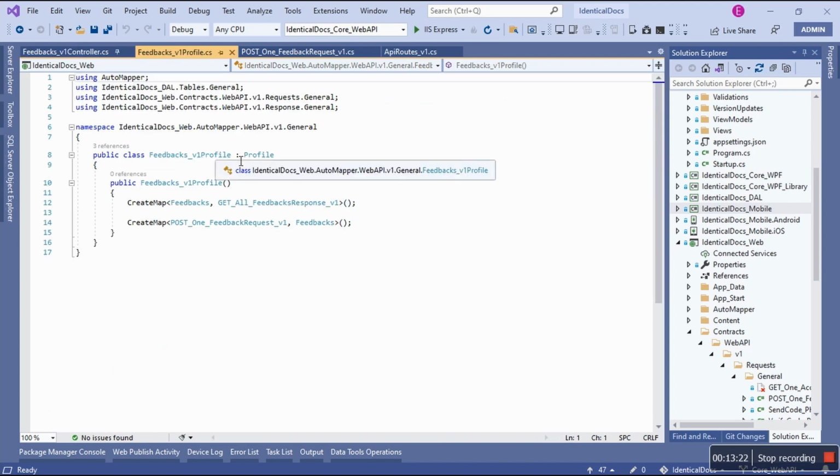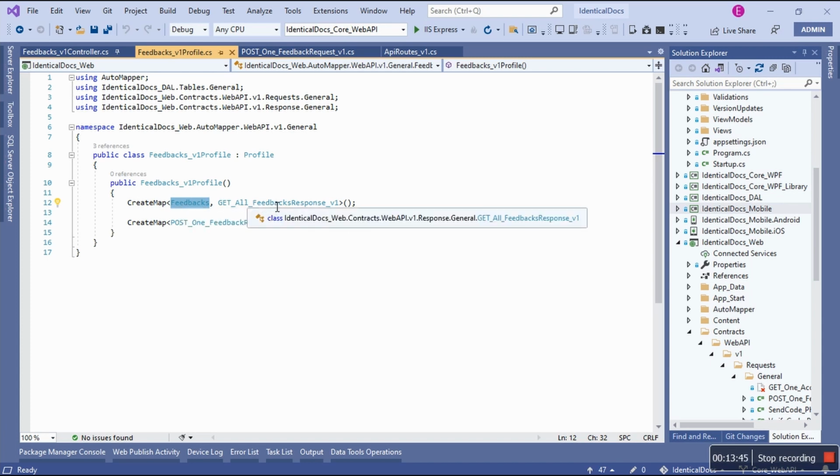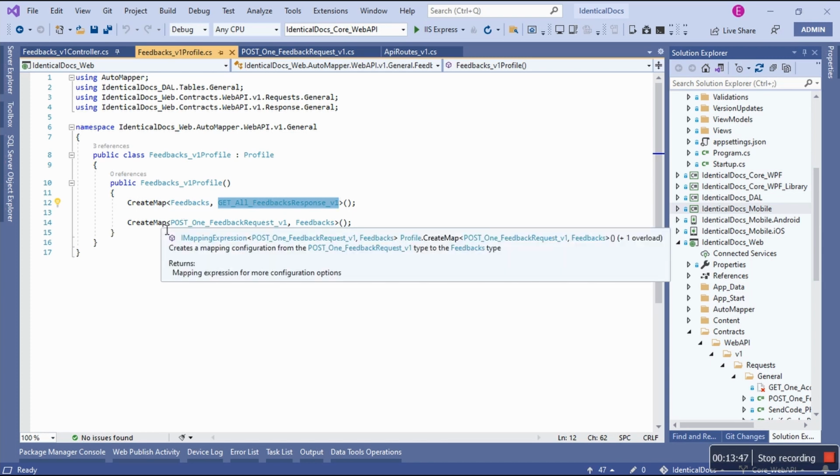Now this guy, like I said, every class that's gonna make use of AutoMapper, it's a best practice and recommended approach to append Profile in the class name because it inherits directly from Profile, and we only need the constructor, and we're creating two maps. The first one, we are taking data from the database, from this table entity data model, to get our feedbacks response, right? The second one, we'll talk about later.